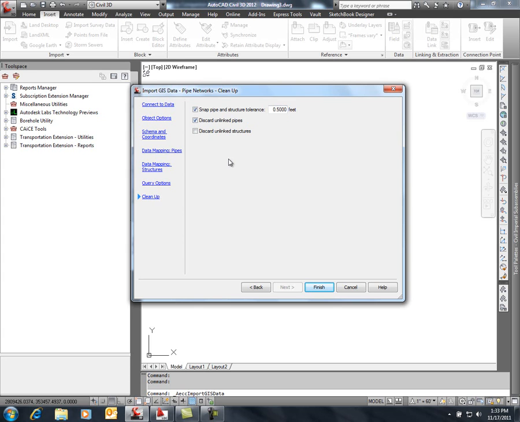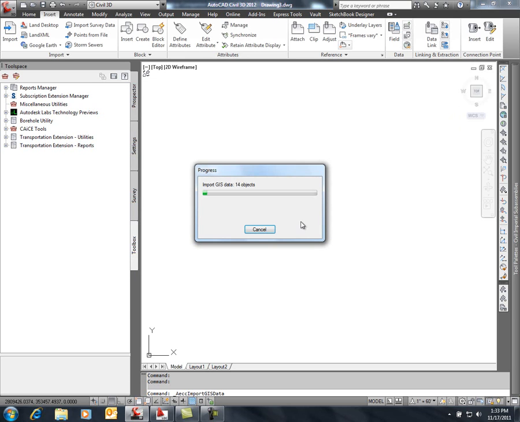If I've got any pipes that are unlinked, just basically floating out in the middle of nowhere, I could eliminate those, as well as structures. So you've got flexibility on how to resolve some of that data if you need to clean it up. We'll go ahead and click Finish, and it's going to process the data from the shapefile.